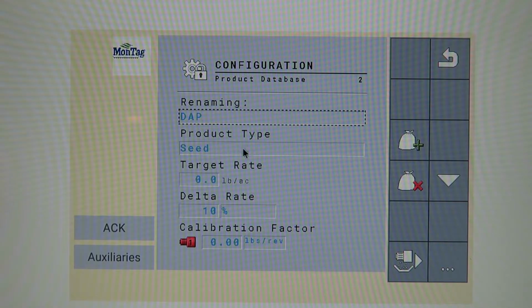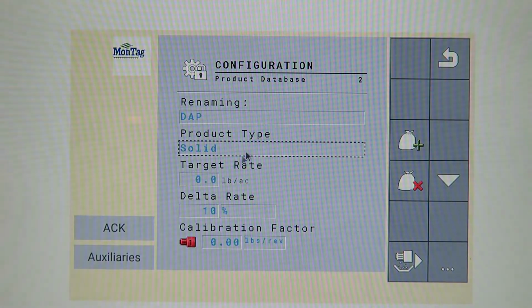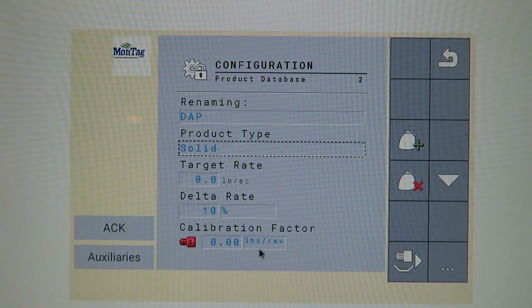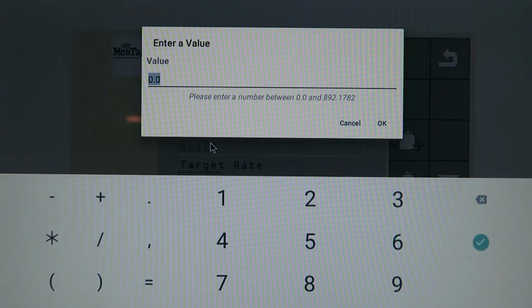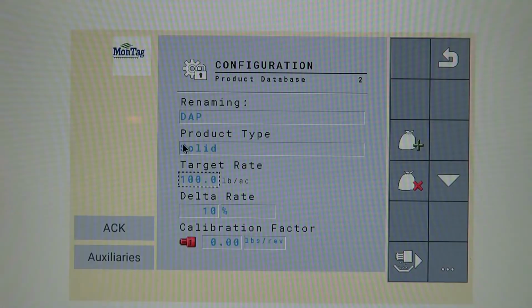On the product type, you're going to want to make sure that this is set to a solid for a fertilizer. Reason for that is that we can run in cubic feet per revolution for a calibration factor versus pounds per revolution. Coming back up here to the target rate, you can go ahead and set a target rate in here. If you're running prescription though, that will be overridden, so don't worry about that so much.